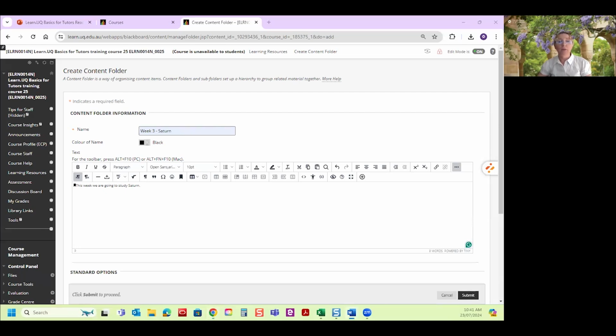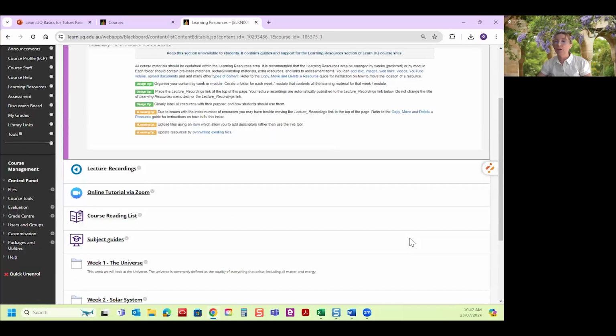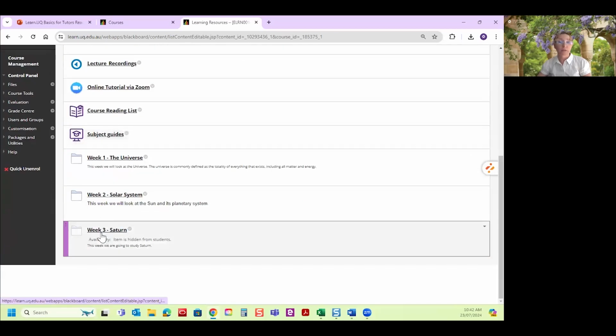All right. And we leave everything at the default, the standard options. The only thing is here, permit users to view this content. If you keep it a yes, it will become visible to students straight away. If you're not sure if you want students to see that at this stage, you just click no. It will be hidden until you finish your work. And again, you click the submit button here. So you can see now we've got the week 3 Saturn.